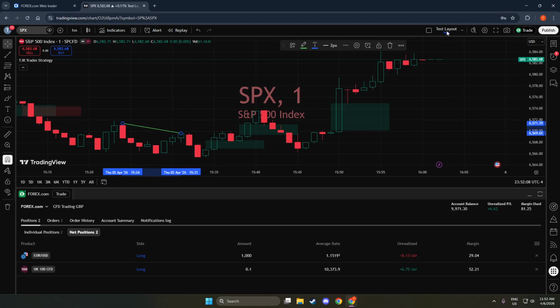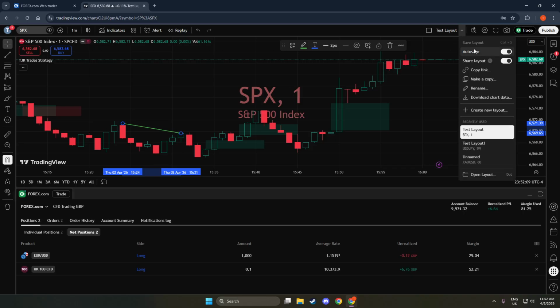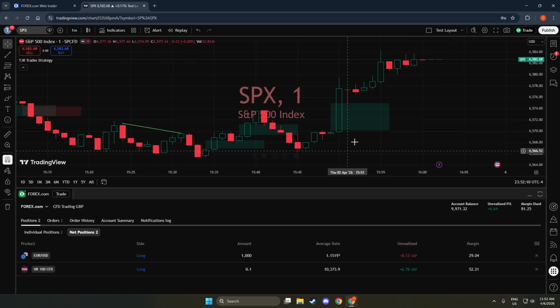Create alerts on price levels or indicator conditions to get notified without staring at the screen. Organize a watch list of your favorite pairs, apply templates for consistency, and jot quick notes directly on the chart to document your plan. That's the complete flow.